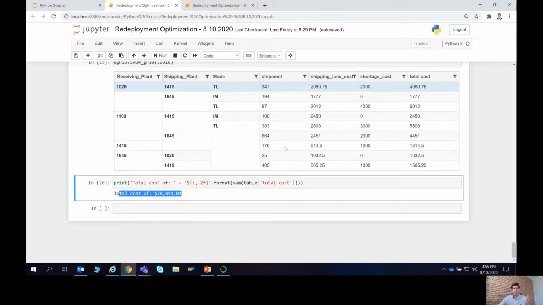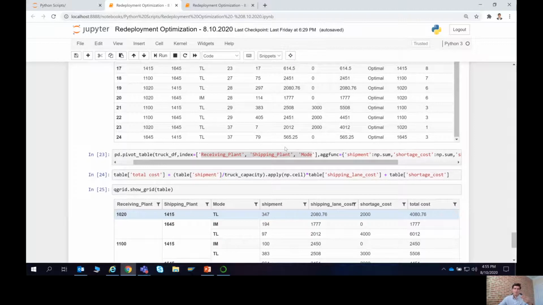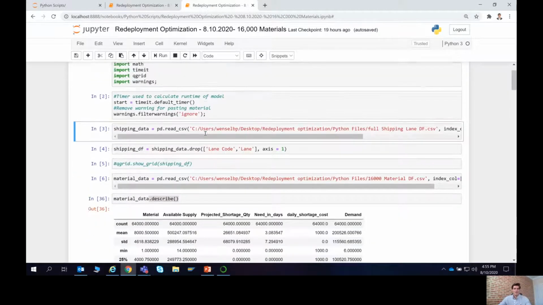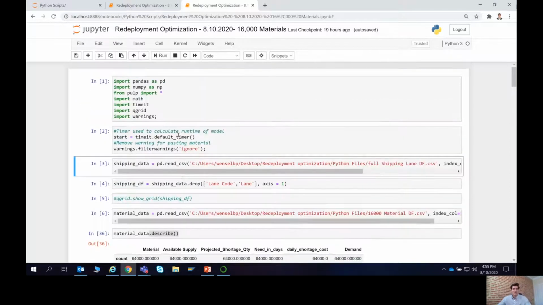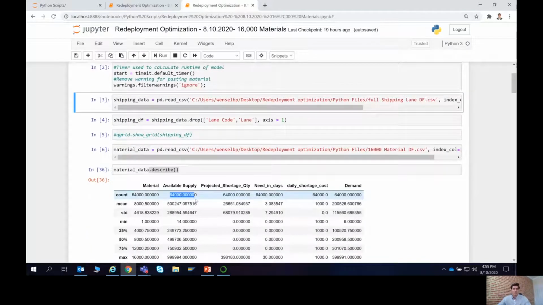Now, I just showed you running this for 250 different materials. What I'd like to show you is running this for the 16,000 materials, which might be in the entire network. So as we really try and expand this problem, we have 64,000 different rows here. And again, when we think about rows, it's a material at the 4 different locations.